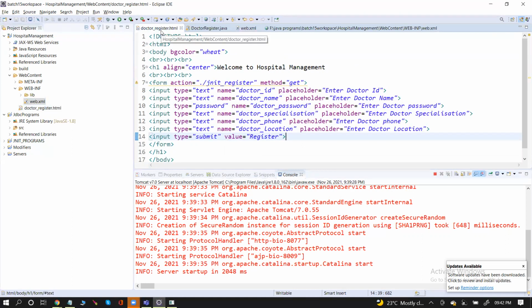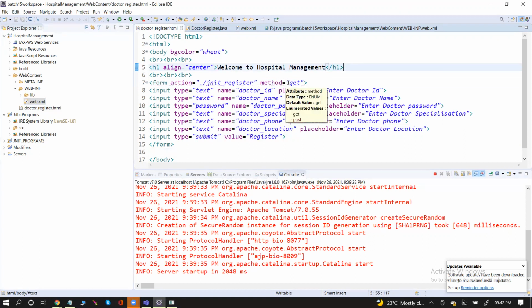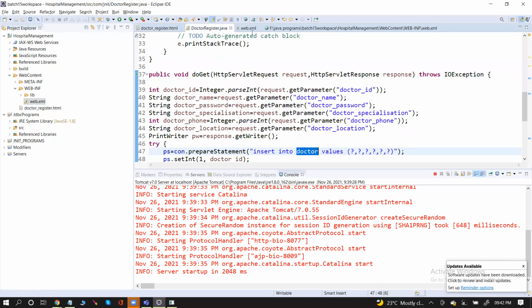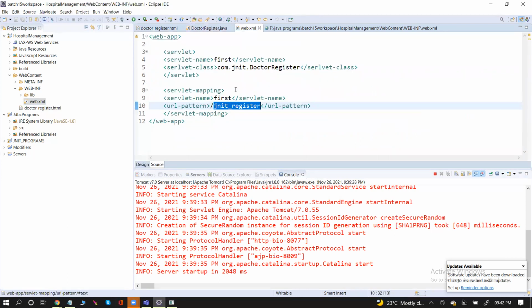So in the register, we have written the form action for the register servlet. Invalid location of the tag form? That is not the problem. Get. In the web.xml, it's the doctor_register servlet, right?